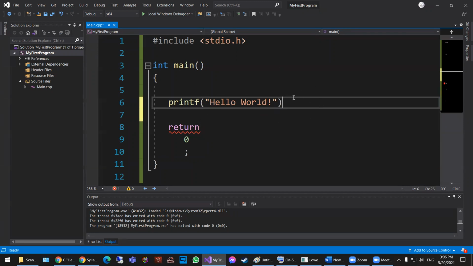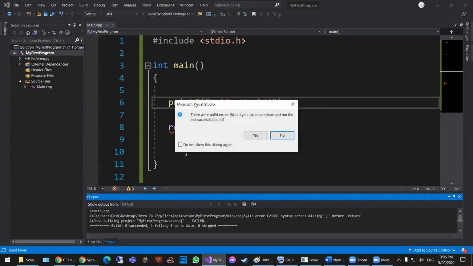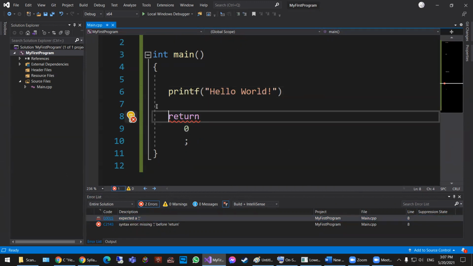If I don't put the semicolon, it's going to confuse it. It's going to say there is an error. Do you want to use the last build? No, you always want to use the current build. You always want to build what's in front of you so that it doesn't get confused. When you hit no, I don't want to run the previous build, it tells you expected a semicolon at this line in this file. You can double click on the error and it will take you to it.